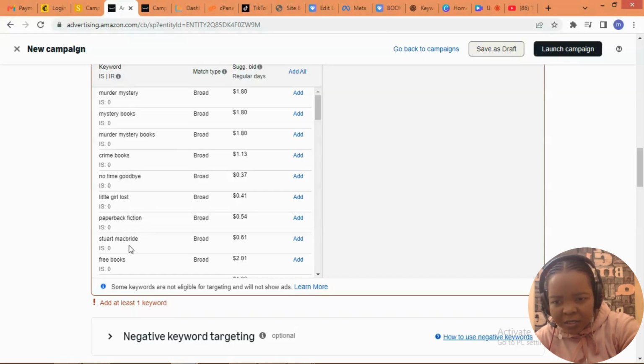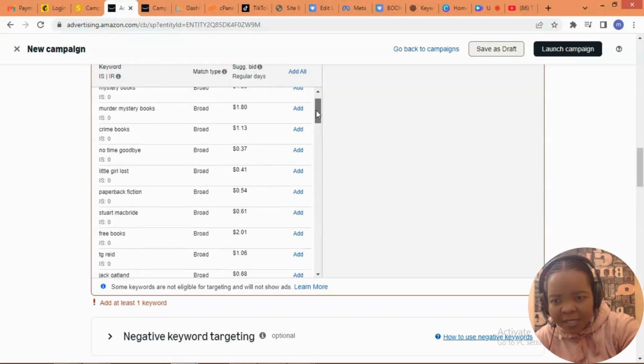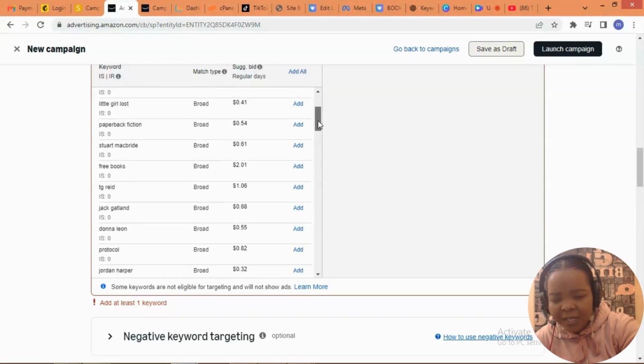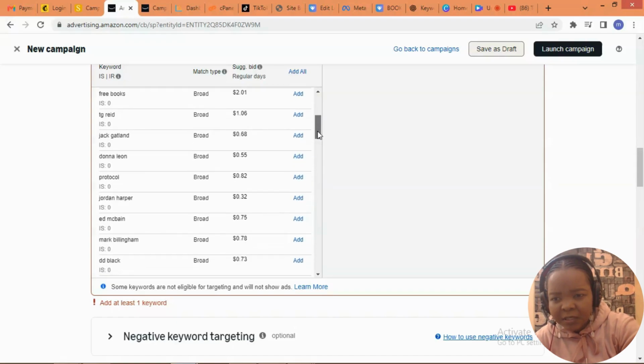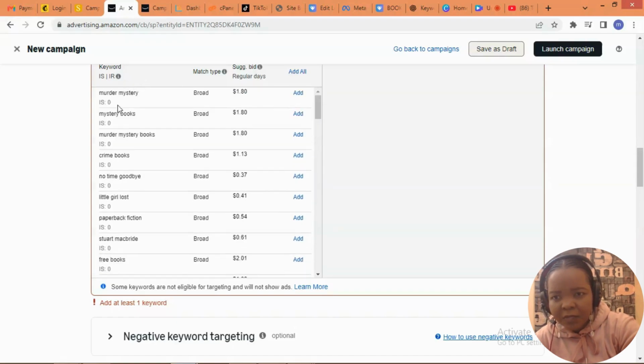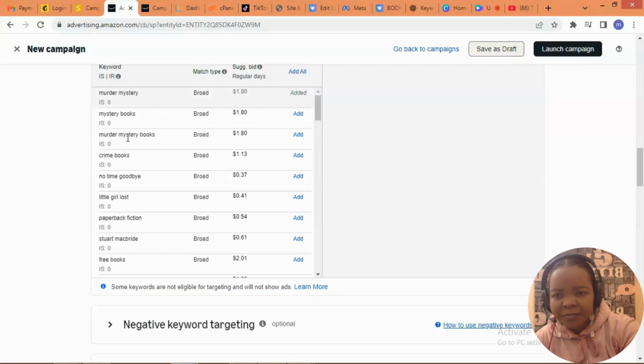Little girl lost, no. Paperback fiction. Some are not relevant. You have to check for the relevant keywords here. Suppose like this one, murder mystery, I would say is good. Then mystery books, yeah, crime book.